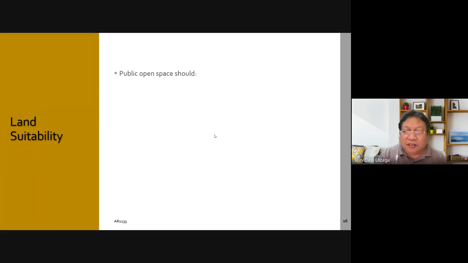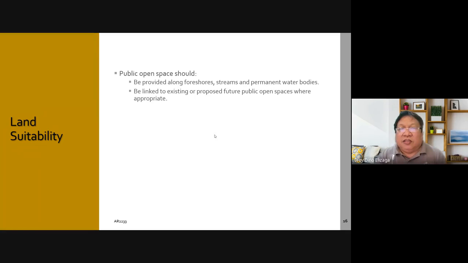So an open space should be suitable, no, for certain use. It should be provided along foreshores, streams, and permanent water bodies. So rivers, for example, if inside the urban area, should have an easement of 3 meters on each side, okay, before anyone builds something. It should be linked to existing or proposed future public open spaces where appropriate, because sometimes this is not possible.